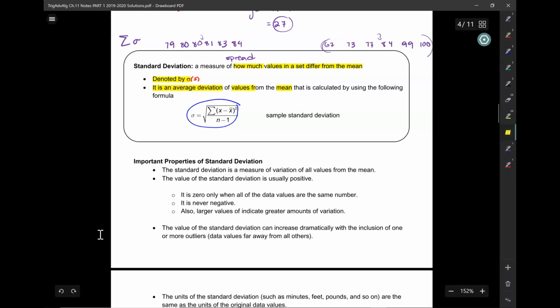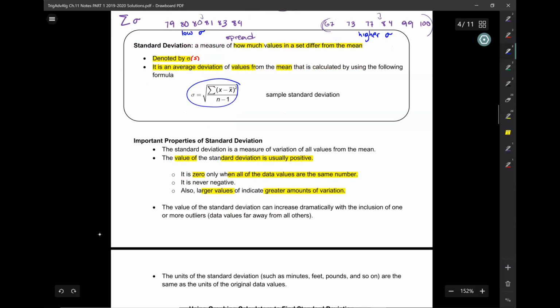A few things here that I want to highlight. The value of standard deviation is usually positive. The standard deviation is 0 when all of the data values are the same number. If there is a larger standard deviation, it means there is a greater amount of variation. This will have low standard deviation. This will have a higher standard deviation.